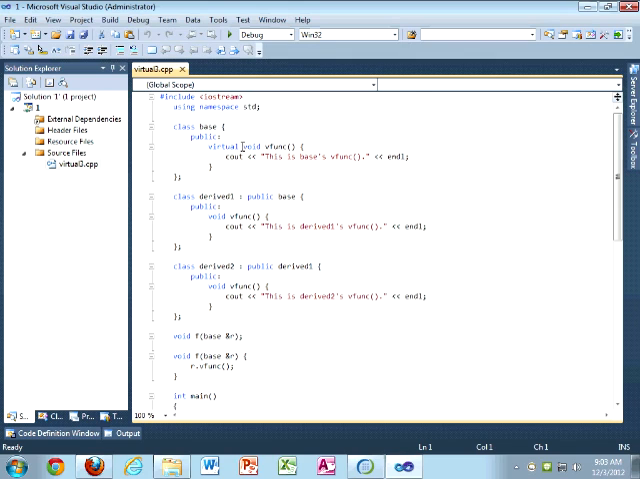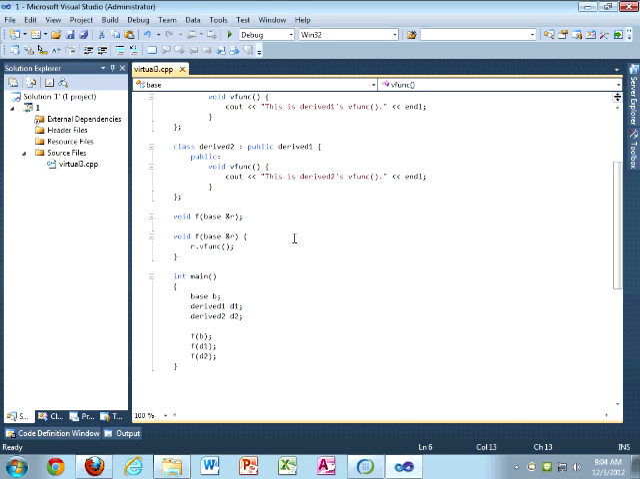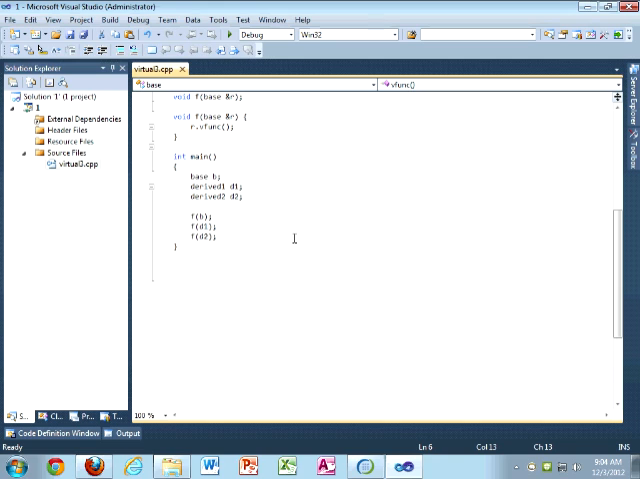Okay, so here I've got the same three. Let me get rid of the virtual for now. So the only thing that's different here is the client program. The client program has one function named f, and the parameter for that function is a reference to a base class object.